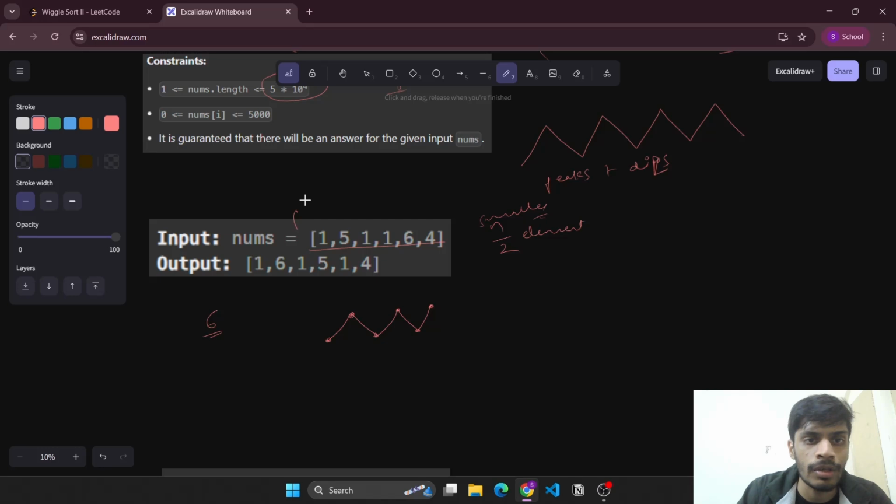if we simply sort it, we'll get 1 1 1 4 5 6, right? So the smaller elements can go at the dips, and the larger remaining elements will be part of the peaks. So what will be 4 5 and 6? It will be 4 5 and 6. As you can see, this is a valid ordering. We can also put it 6 5 4 or 6 4 5. So any of these will be possible here.